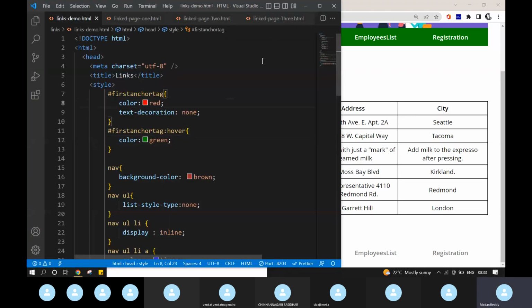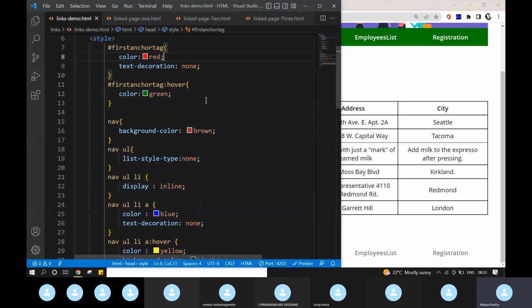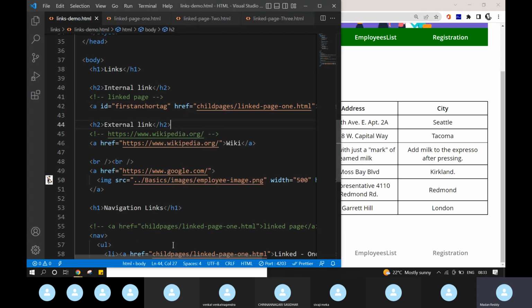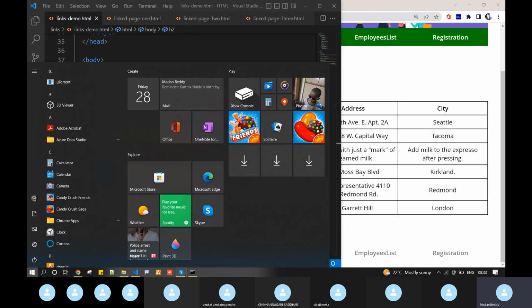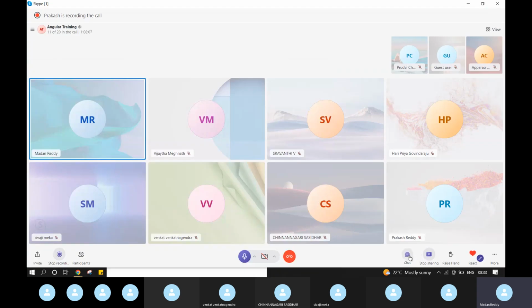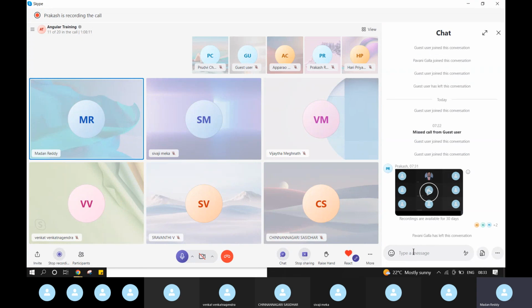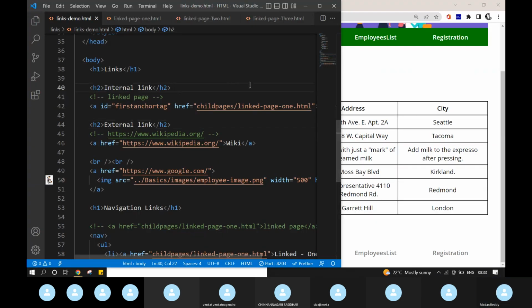So for preparing the table, if anyone has doubts regarding the links, you can ping me here. If you want me to repeat the links, I can repeat them. I'm expecting doubts. Otherwise, if you have no doubts, I will go to the table. Okay, so now back to the tables.